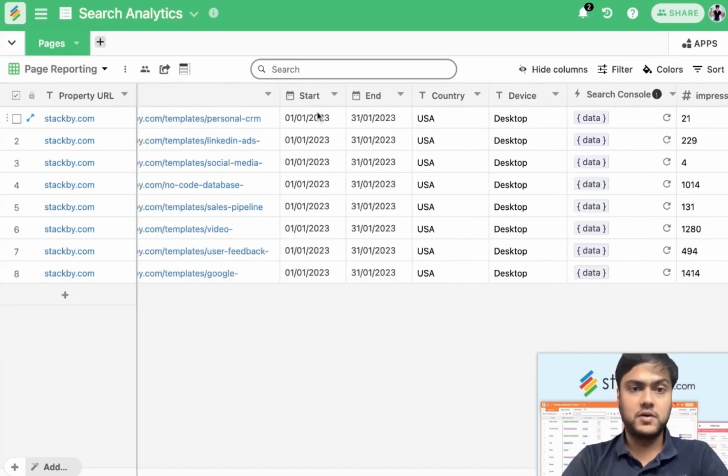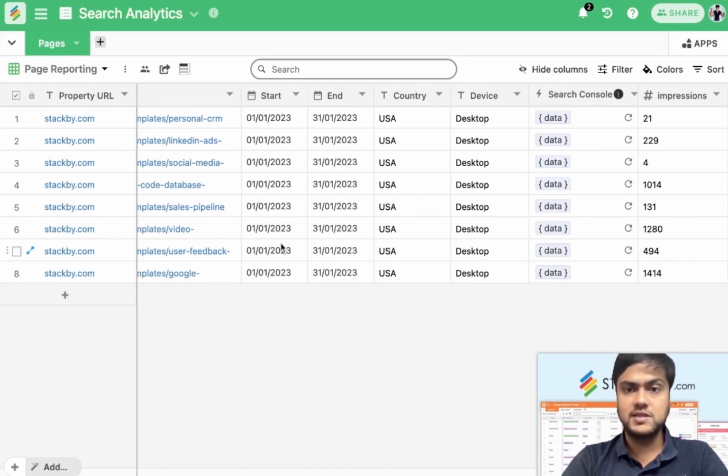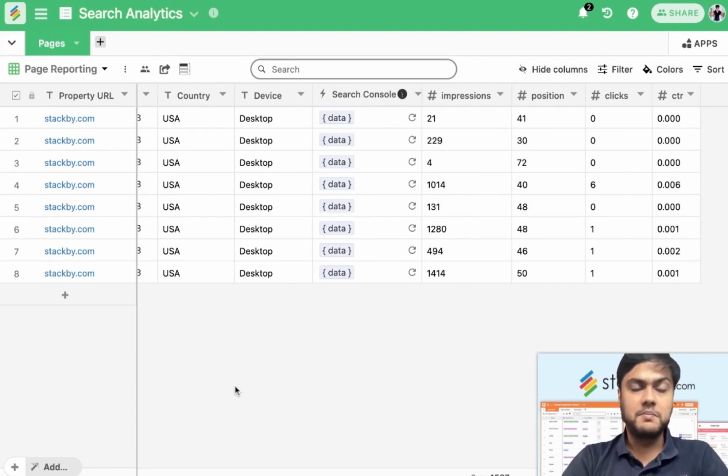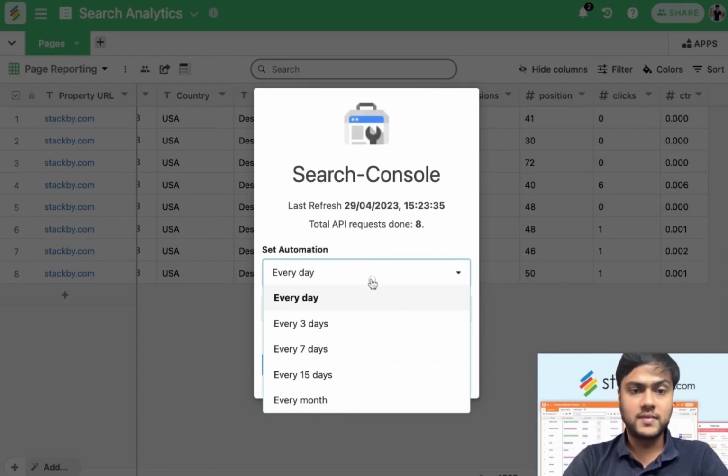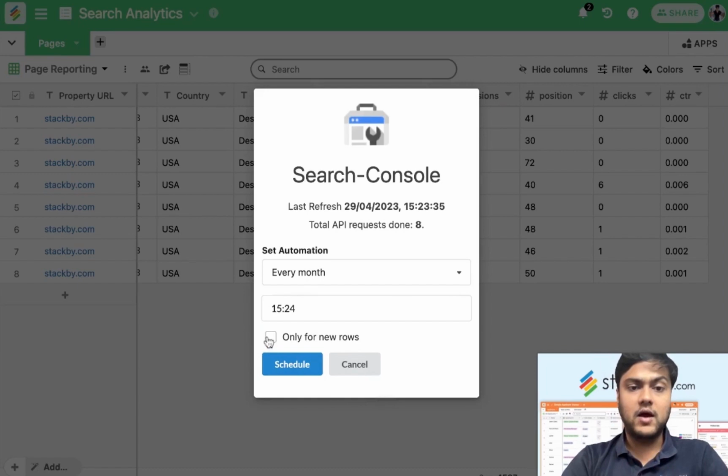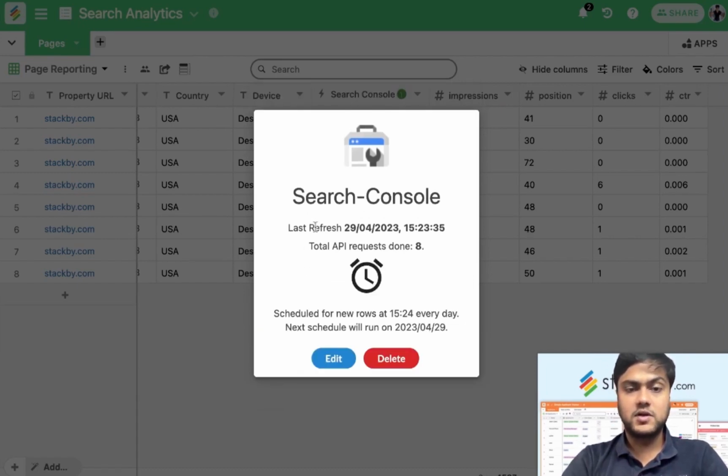What you could do is a monthly analysis of each of those pages and automate it. Just import all the page URLs once. If it's on a spreadsheet or Google Sheets, just import it in Stackby. Connect to the Search Console API, and you can also click on an automation to run this every 15 days or every 1 month. Or you can also schedule it for new rows as well. Just click on schedule, and it will automatically run every month or every day, depending on how you've added it.